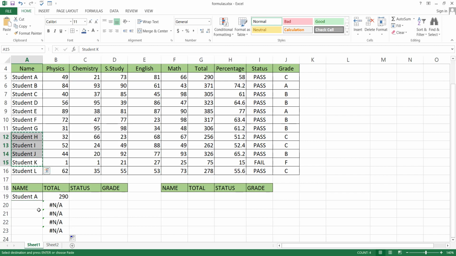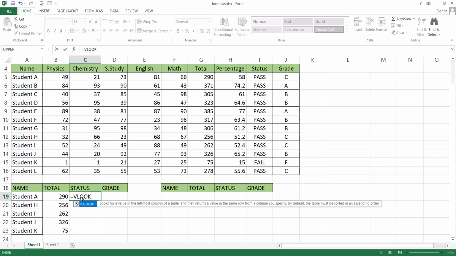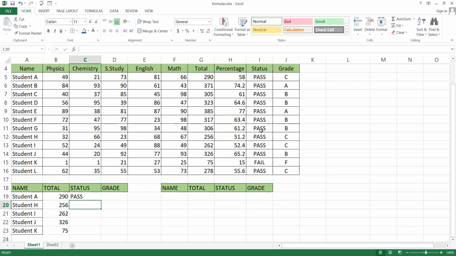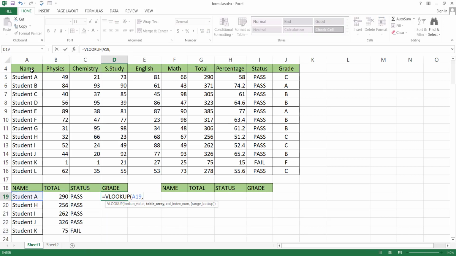Next, VLOOKUP is for status. Again under the status heading type equal sign, VLOOKUP, then parentheses open, lookup value that is the student name cell. So again select the first cell under the name heading. Comma, and select the table array, meaning the whole table for search. Comma, then the column number which value you want to be shown in this cell. Comma, then 0 for exact match, parentheses close. Drag this formula for the whole column. Do the same for grades. Repeat these steps to ensure that no confusion is left.